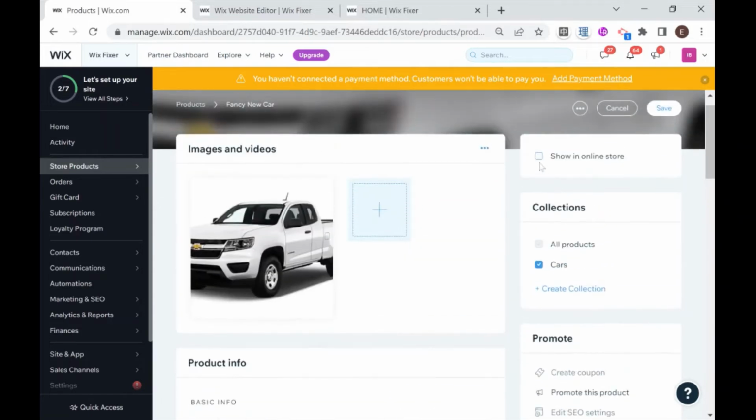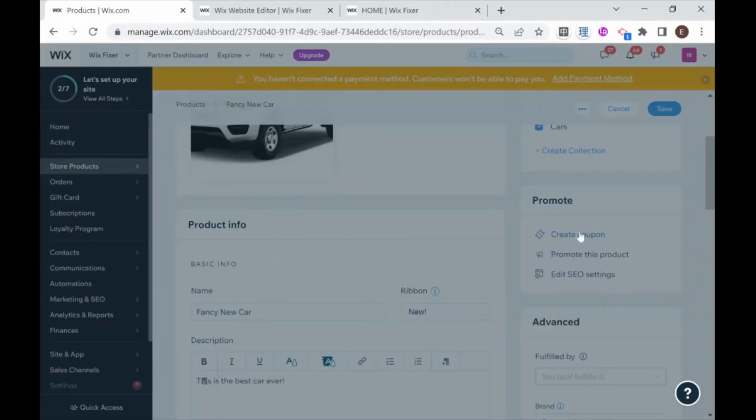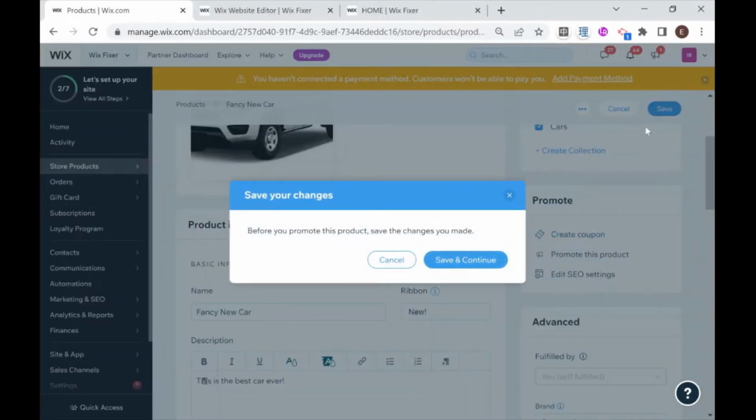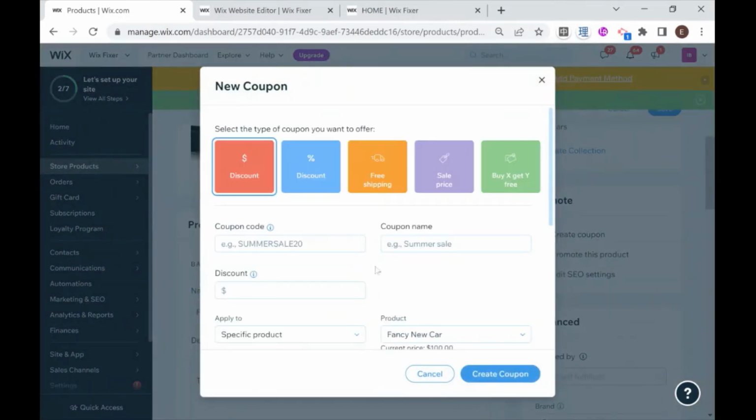But I'm going to toggle it on because I do want this to display in the online store. And now I can set up a coupon. Sorry, I have to save again. So save and continue. And now I can create a coupon. So let's say I want to add a discount, and I can add a dollar discount. I can add a percentage discount, shipping, buy one, get one free, etc.